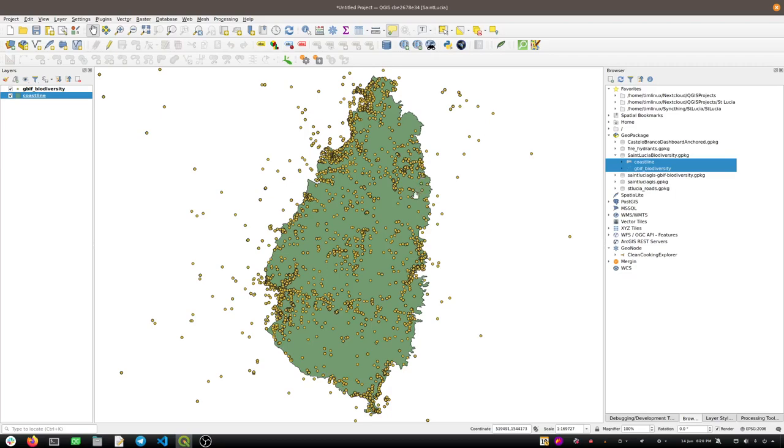So what I'm going to be doing is creating a grid overlay over the top of St. Lucia, and those will be in hex grid format, so six-sided polygons, basically an arrangement of them that covers the whole island. And then I'm going to be binning or collating the data for these points within those polygons. So let's jump right in.